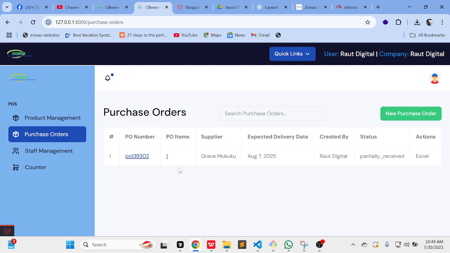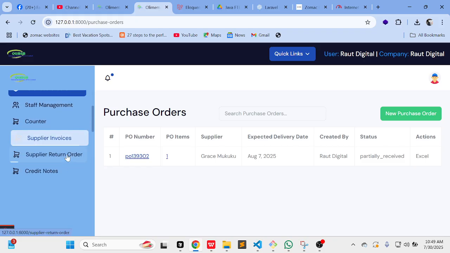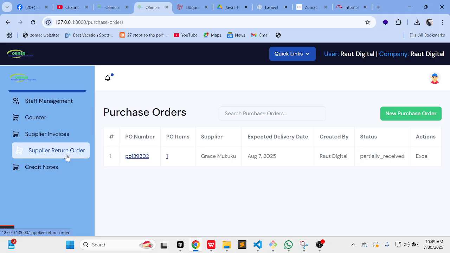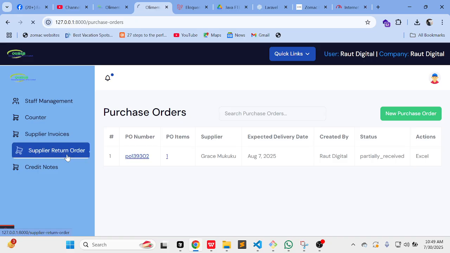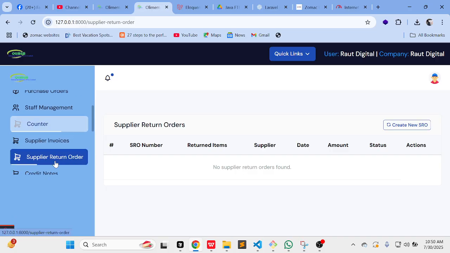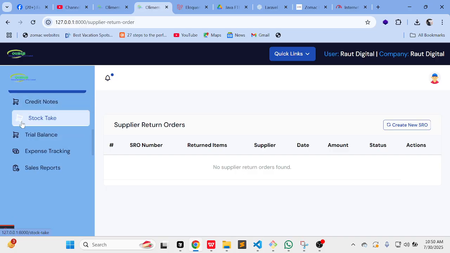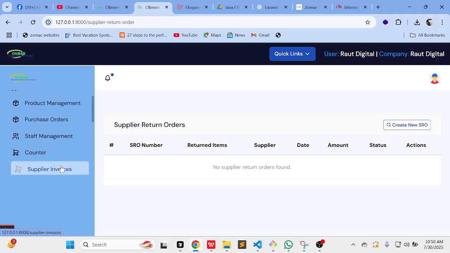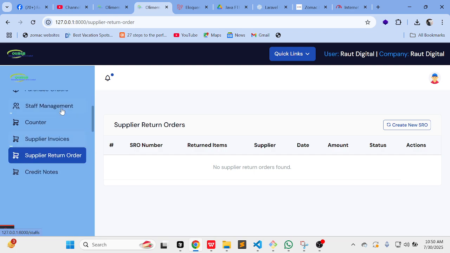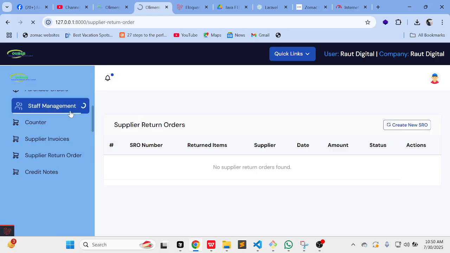Okay, then from there, let's talk about supplier return order. Maybe you've returned some things back to the supplier. We are going to generate a supplier return order, right? So then from there, we also have, what should I demonstrate? Okay, then also, yeah, I think I want to do stock take. From there, let's talk about staff management.